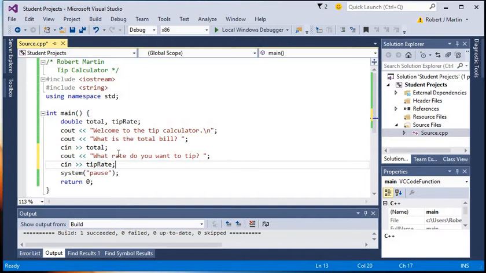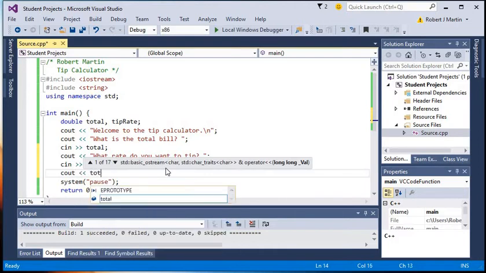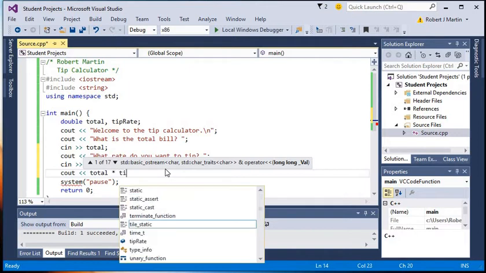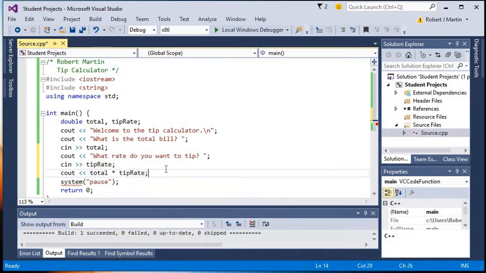Well, in order to do the calculation, we have two choices. We could multiply the total times the tip rate to get the tip amount, and then we could put that expression in a cout statement. I'll just do a simple example of what that might look like. I could do cout total times, which is the asterisk, tip rate, like that. Okay, so it's just a simple example. We could put the expression right there.